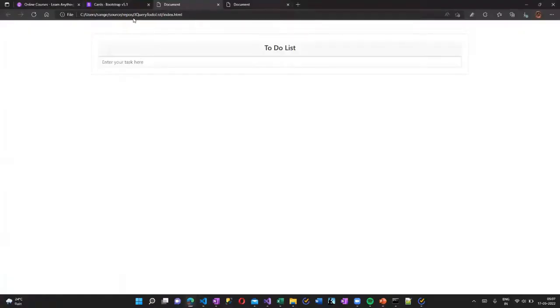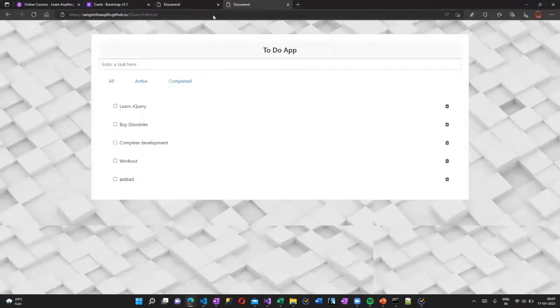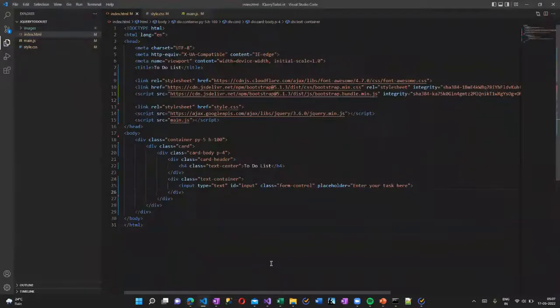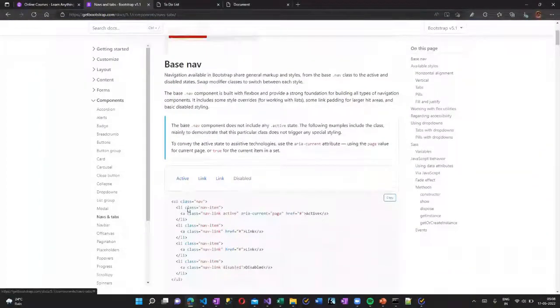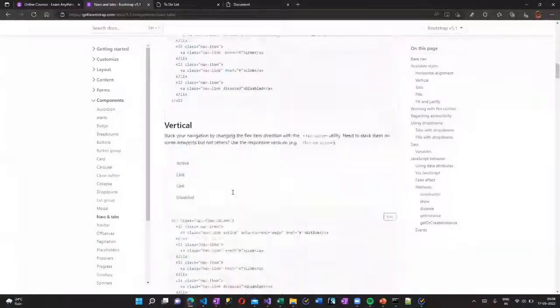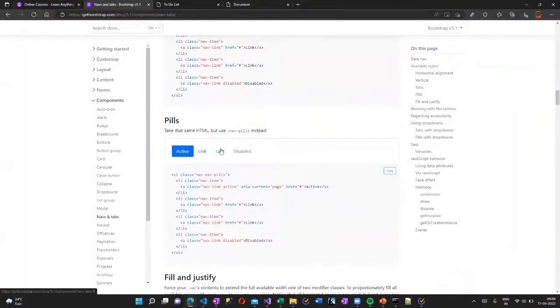The next step is to add the navigation bar: all, active and completed. For that, create an unordered list of the class navigation in nav, and we are using the nav pills class here for our navigation. So we will understand what this nav pills is. We will go to the getbootstrap.com site and search for nav pills navigation. These are the different types of navigation bars, and yeah, this is the nav pills. So it will be displaying like this.